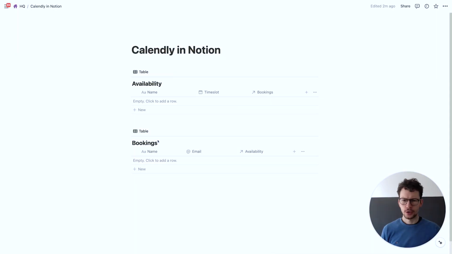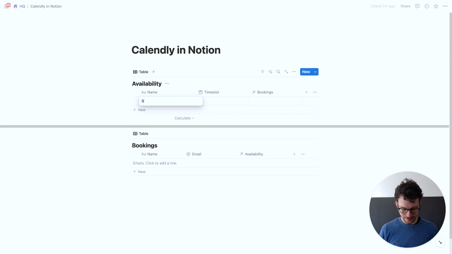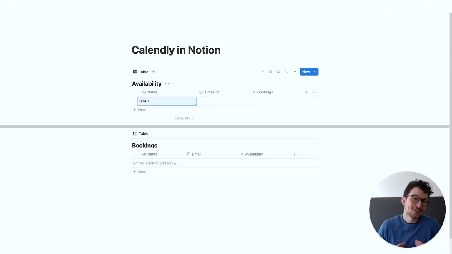Next, we need to automatically create time slots during our availability. Now, we could of course go in and manually create our availability by just clicking here, saying slot 1, what time is it, and so on and so on. But that's not very scalable. So instead, we're going to use Notion's API to automate this process.